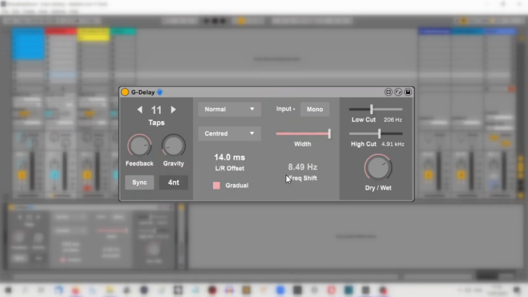Let's go back and look at the gravity modes. So here we have the typical bouncing ball effect. And in this case, the time set here will select the first bounce duration. Using the gravity knob, we can dial in how the timing of each bounce is affected by gravity.